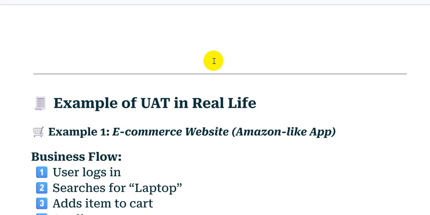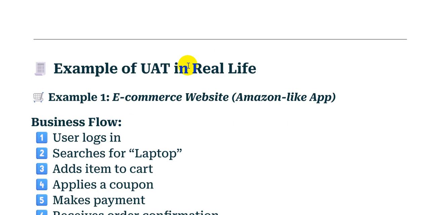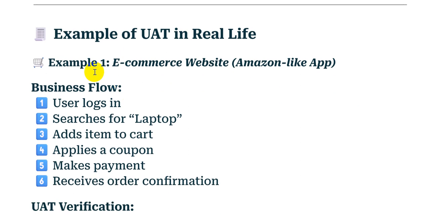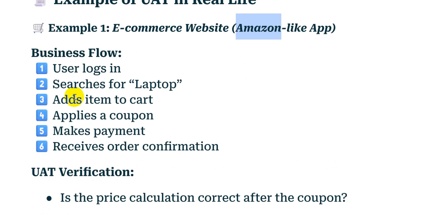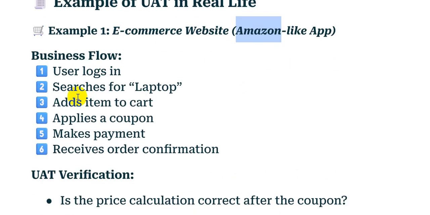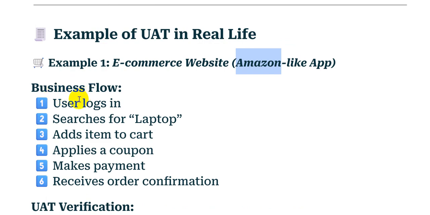Now, let's take an example. I have added two examples. One is related to an e-commerce website and one is related to a banking domain website. I will explain the e-commerce example, and we can take the Amazon app. So let's try to understand. In our Amazon app, we have this kind of business flow.